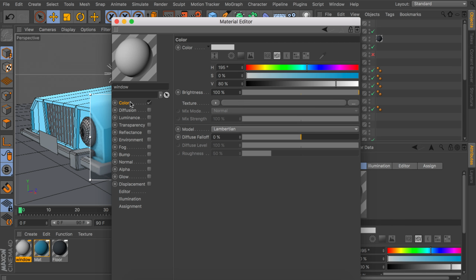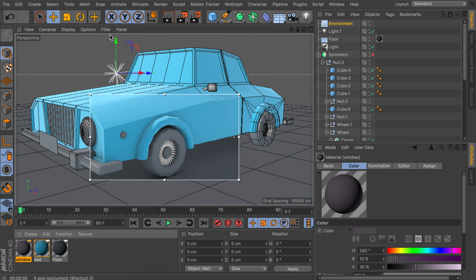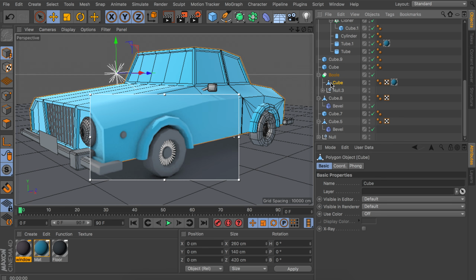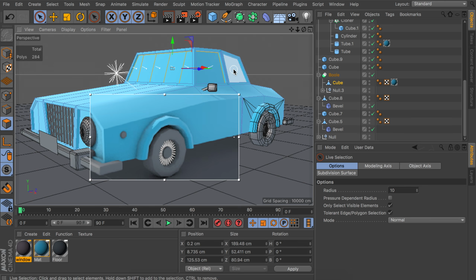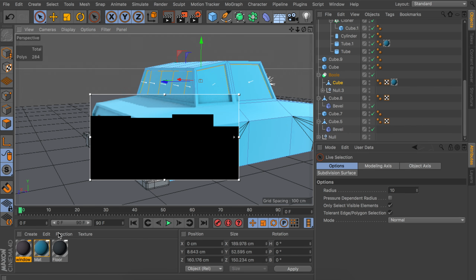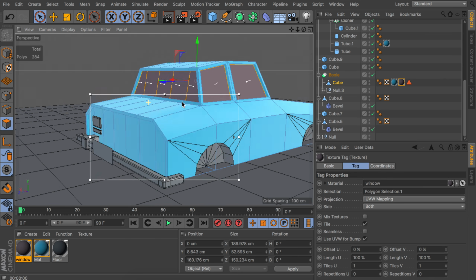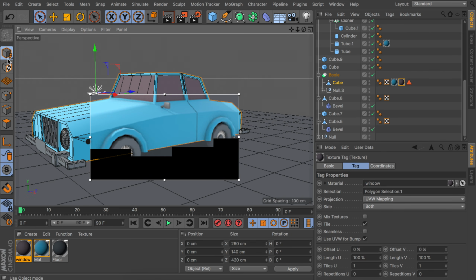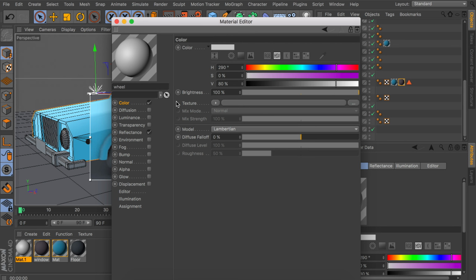Okay, let's continue with the material for the windows, because they don't need to be blue, of course. This will be a kind of dark gray with a purple tone in it. That may feel like a strange thing to do, but it looks good, so let's stick with that. And we're going to select the car object under the bool object. And with the polygon tool, we can select all the polygons that should be windows. And just drag the material on top of that.